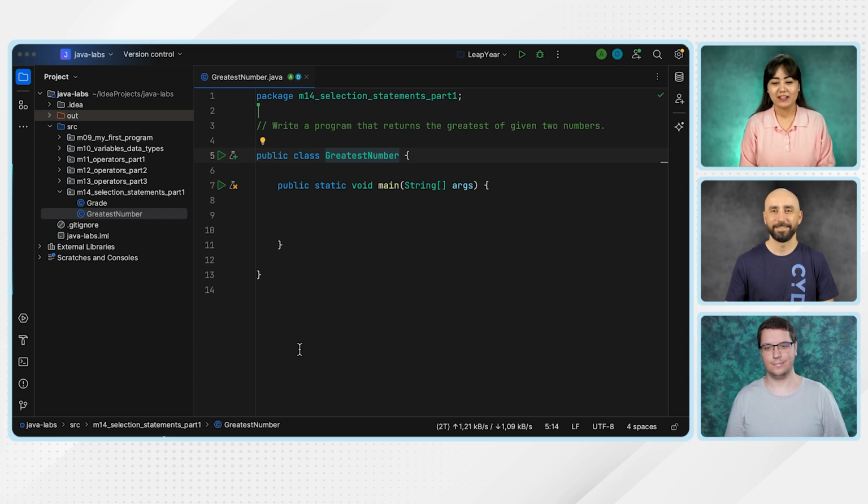Okay, we have a grade task and we have greatest number. Let me work on the greatest number. So, Junullah, you will work on the grade task. Okay. All right.